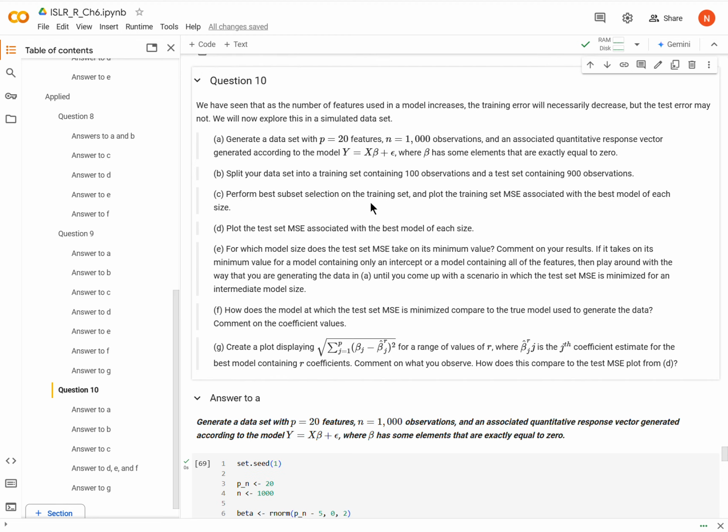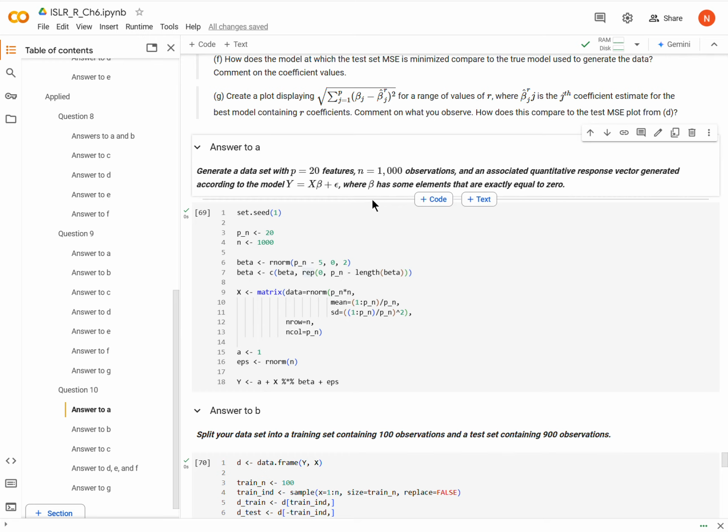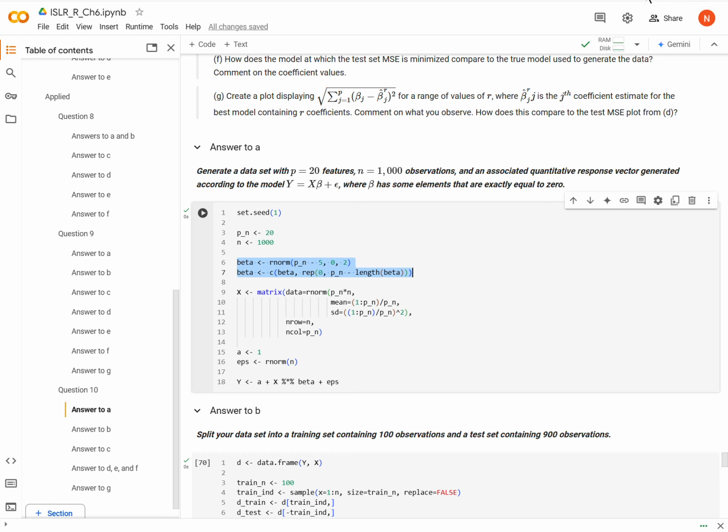So let's start here. In part A, we're going to generate 1,000 observations with 20 features, in other words, 20 parameters. Some of these parameters, these betas, will be set to 0. So here I'm just generating some betas. First I'm going to generate 15 that are not 0, and then I'm going to set the other ones to 0.